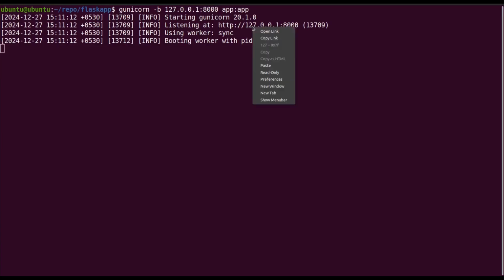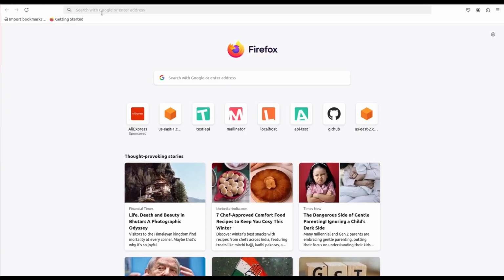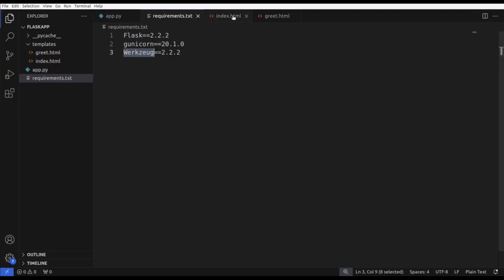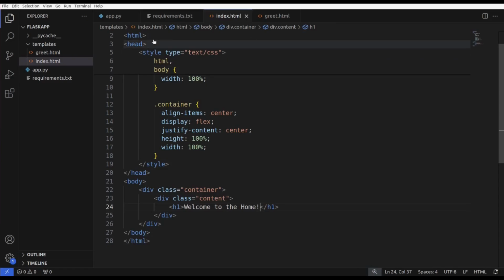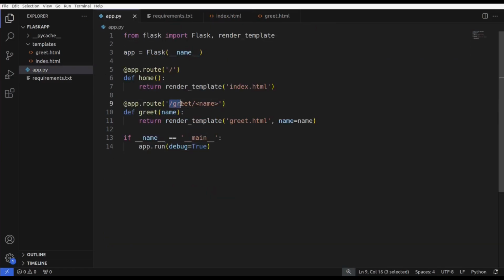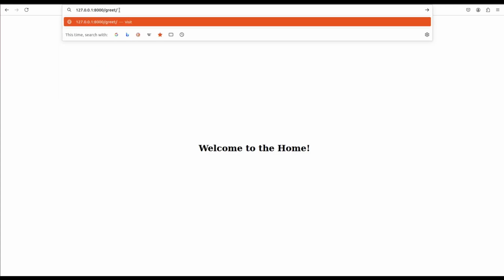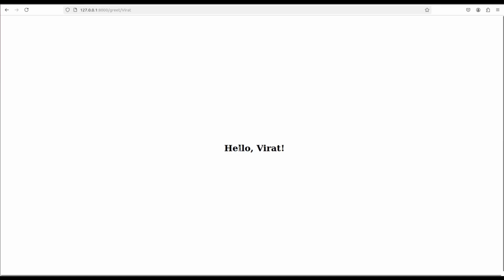So we can visit this URL. Let's copy this link and place it inside the browser. So it will display the HTML which we specified in the index.html. This page is rendered. Also, let's check the other URL, which is greet followed by the name. So here it will be greet followed by name, let's say Virat. So it will display hello Virat. So this is a basic Python based web application.